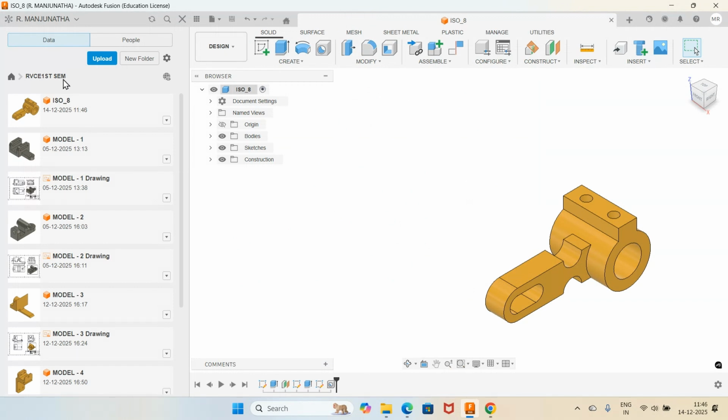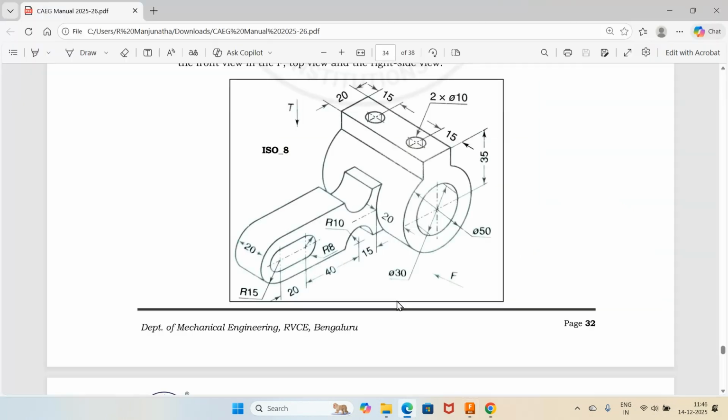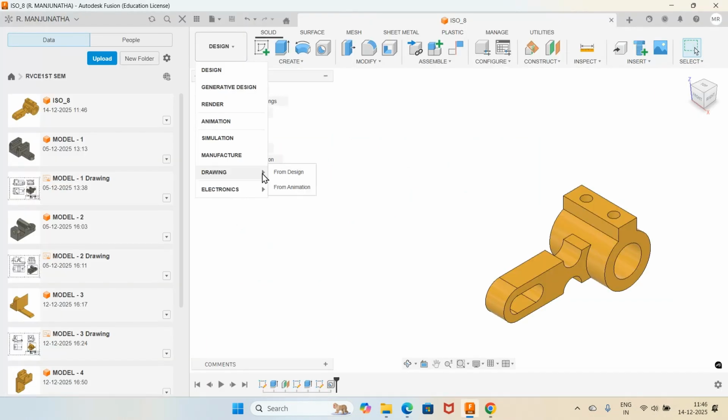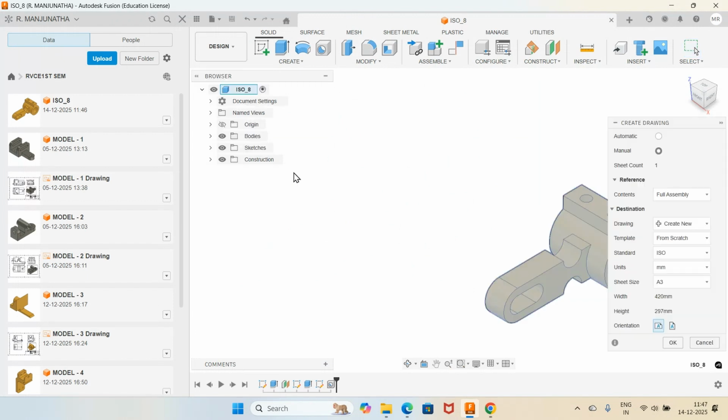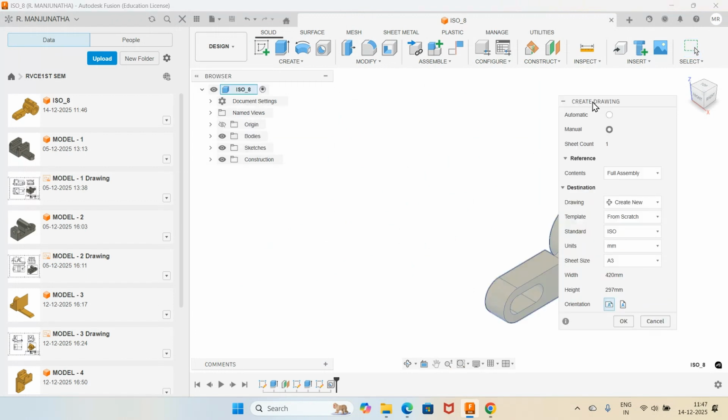Once you do that, now I need to go for how to convert this into a drawing. So to do that, I will go for design, click on drawing. From design, you just click, then you have create drawing. So here, go for the full assembly and take it as A3 size sheet and click on OK.